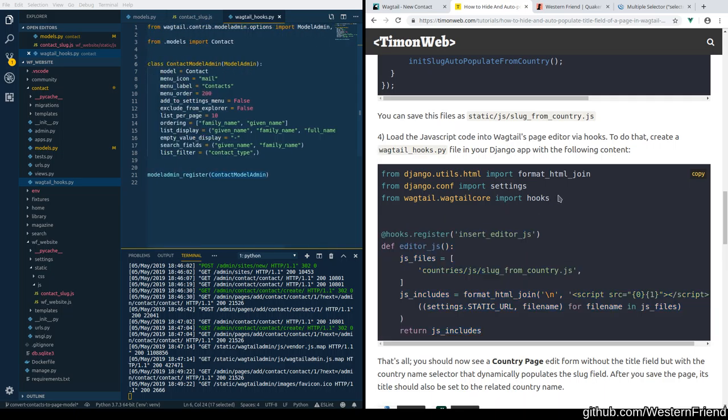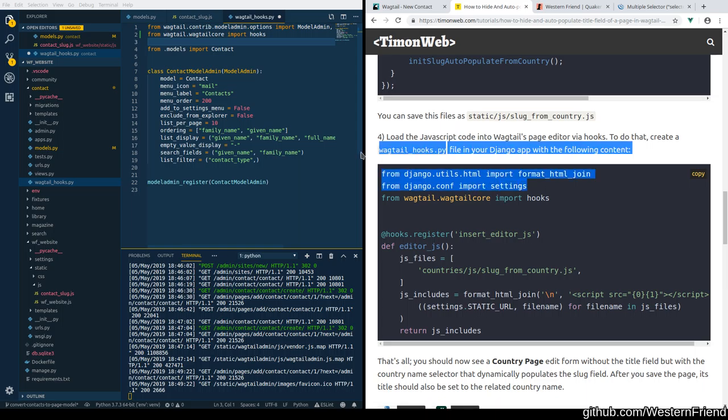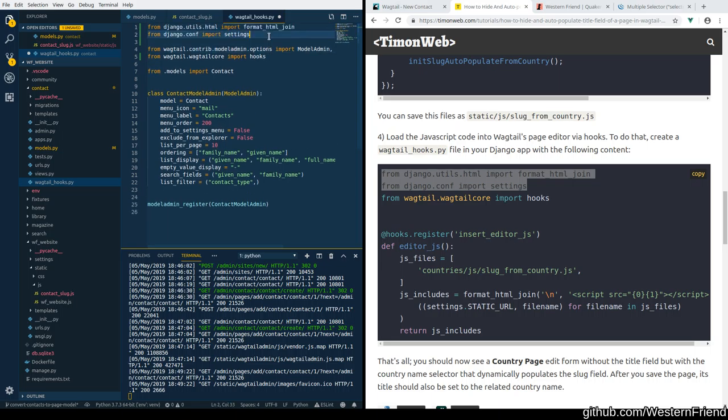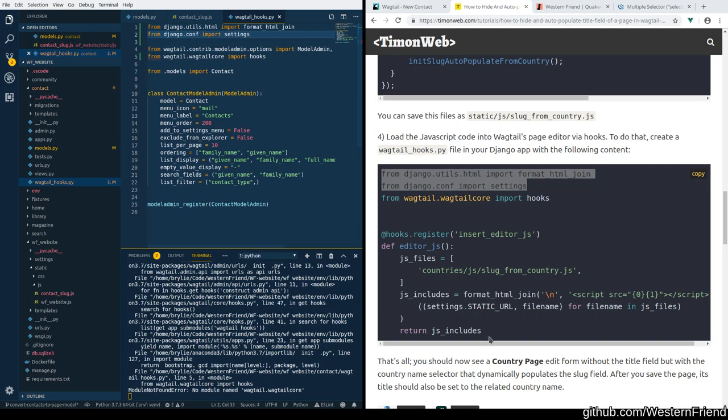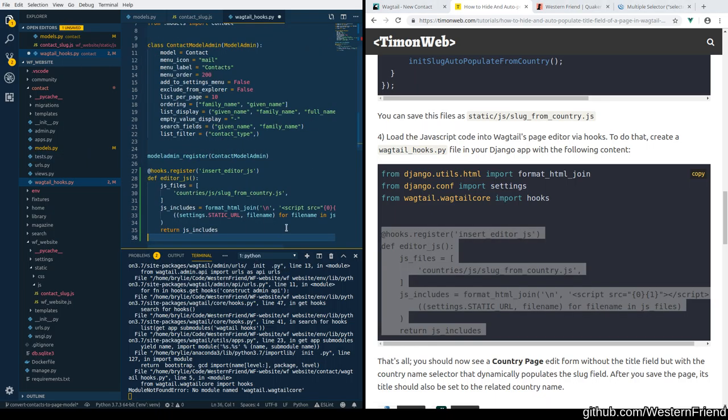So actually, Wagtail contrib, Wagtail core. Well, just alphabetizing it. What do we need settings for? Okay, so we can get this static from here. Format HTML join. Yeah, I would never have figured this out. I was really scratching my head. So I'm hoping this works out. Insert editor JS.